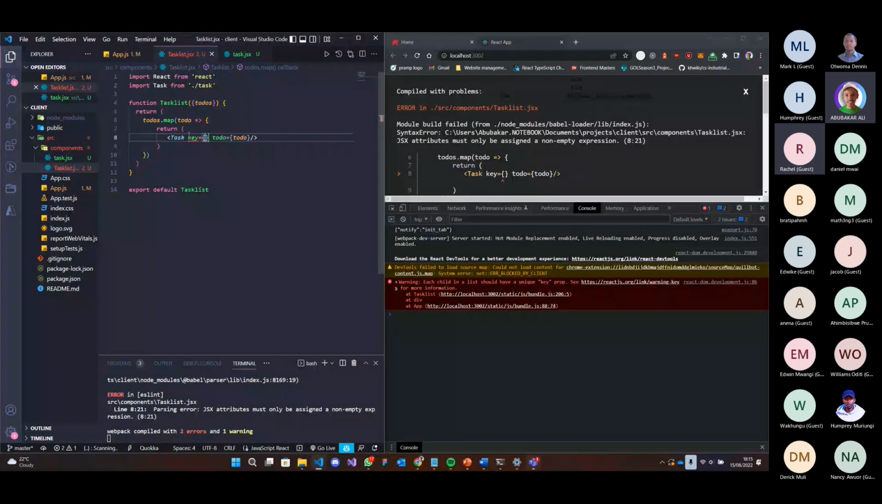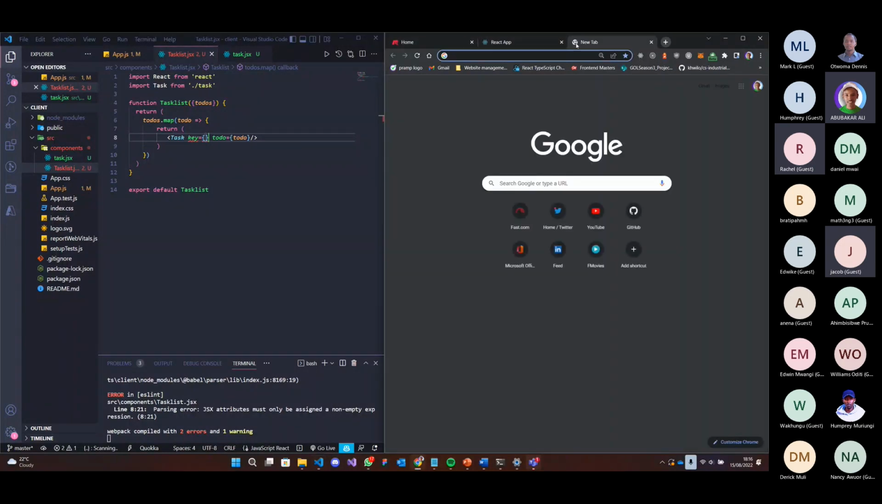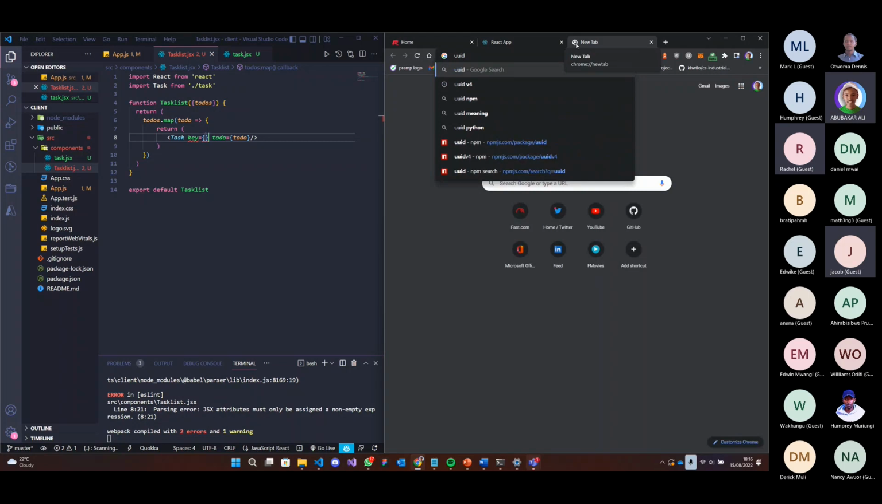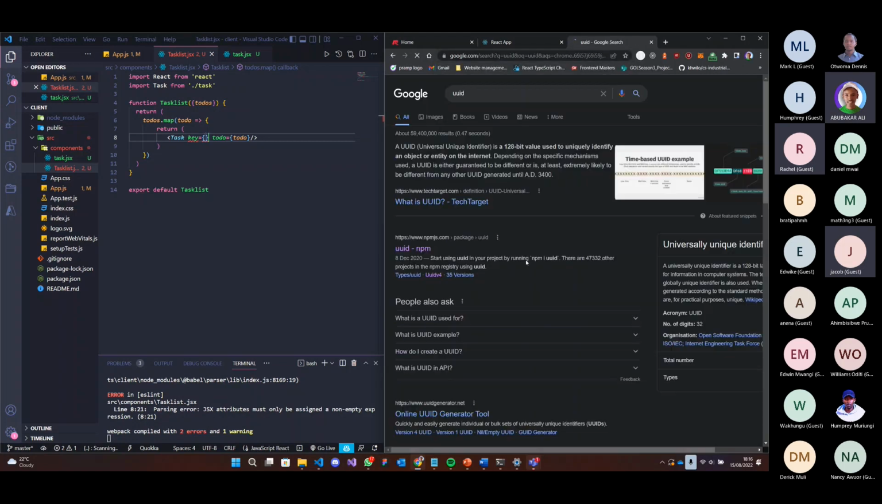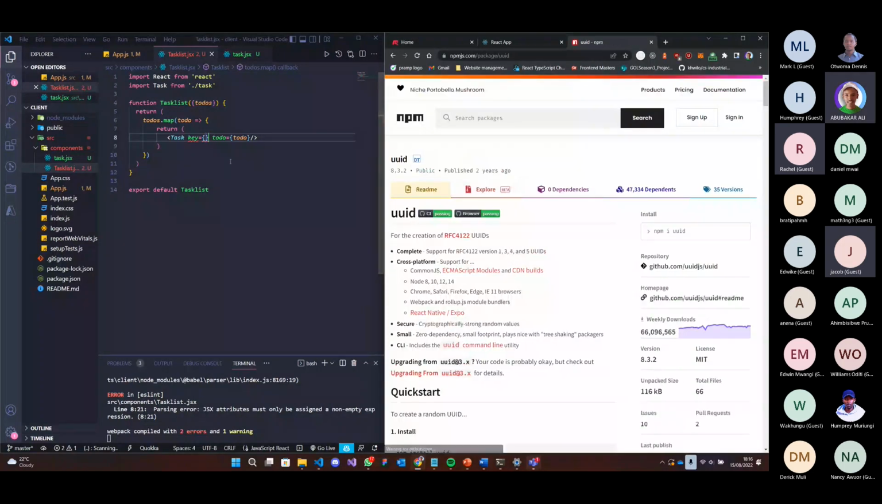Usually on a large scale application, you will use an external ID generator. Usually I think it's UUID. Yeah, so maybe you can install it. It will give you unique keys. But because our project is so simple, I don't see the need of us using this NPM package.